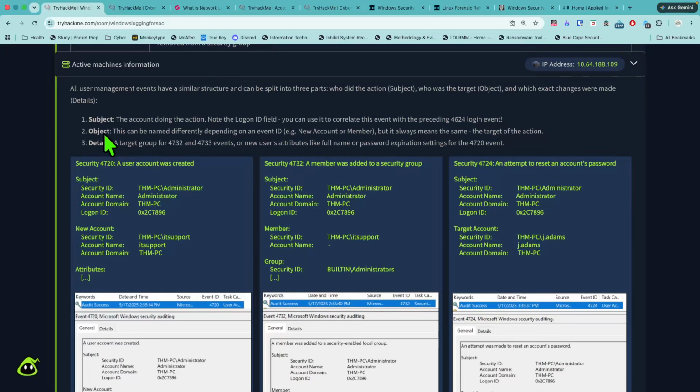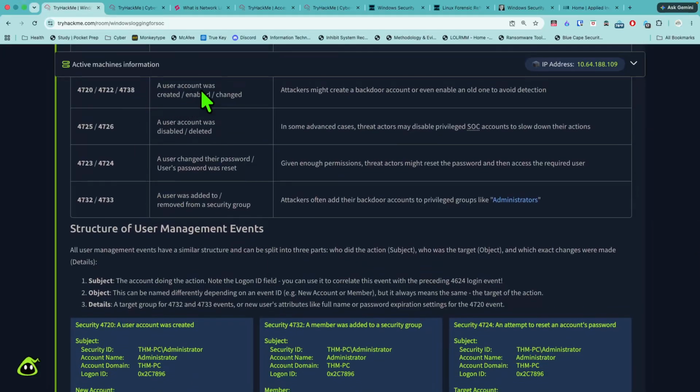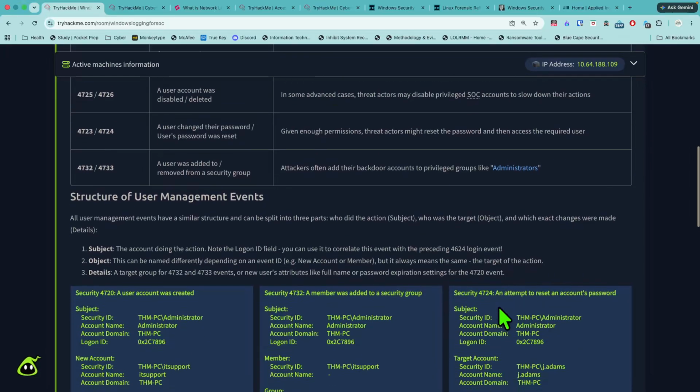The object. This can be named differently depending on event ID, for example, new account or member, but it always means the same, which is that the object is the target of the action. Now, details is the target group for 4732 and 4733 events. For instance, a user was added to or removed from a security group. Or new user's attributes like full name or password expiration settings for the 4720, a user account was created, event.